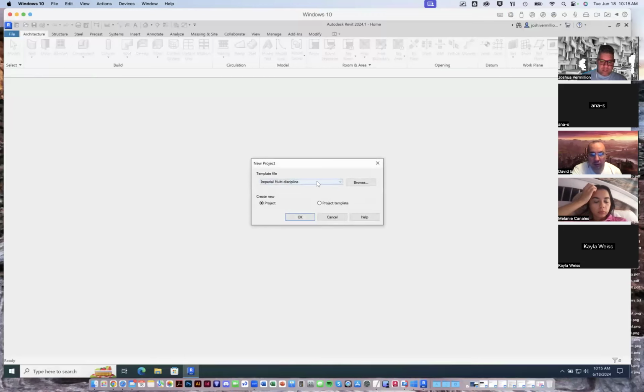I'm going to leave it as Imperial. Mine doesn't have architecture, it just has multidiscipline. If yours has a variety of options and one of them is architecture, you can pick architecture. But I'm going to pick Imperial units because we're in the United States and we're the oddball anomaly. We don't use metric here for some reason. Create new project. I want to make sure I say project, not project template. I'm going to hit OK.